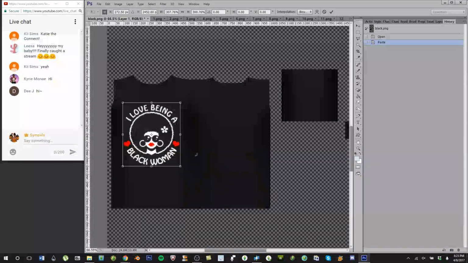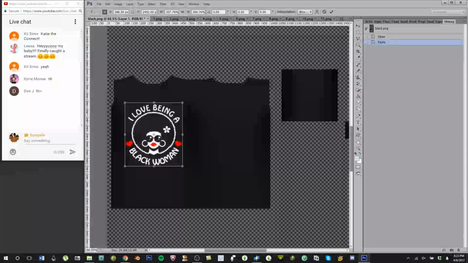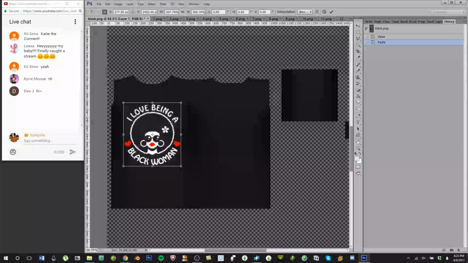Now unfortunately, since it's black, I really can't tell where the middle is between the front and the back, so hopefully I'm getting this kind of right. I'm just gauging it off the middle of the collar. And I think it needs to be moved over just a little bit. You can either use your mouse to do that, or you can use your arrows. Using the arrow buttons gives you a little bit more precision. So that looks to be about right in the middle.